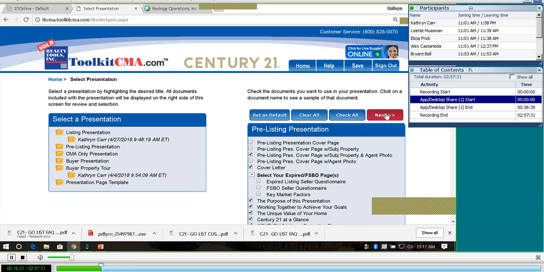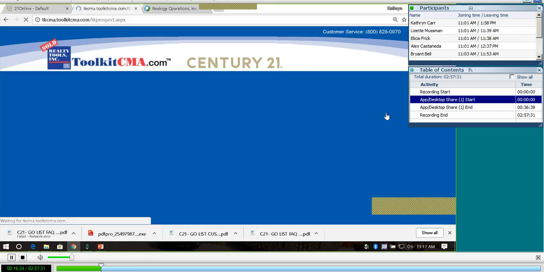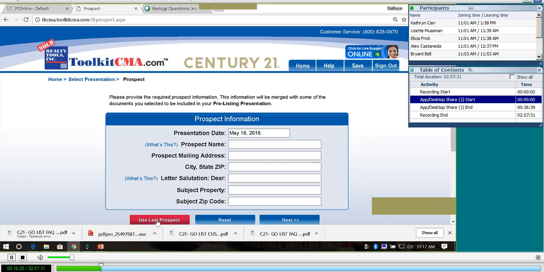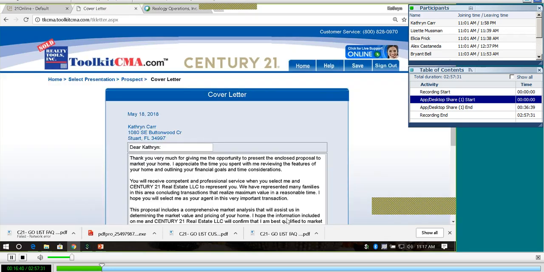So, okay, after we go ahead and choose our pages, all we have to do is click next. Then we're going to go ahead and put in our prospect's information. One of the things that I really like with your prospect information, if you've already had them in your system, you can just use last prospect, it will fill in, but you need their first name, last name, and also their salutation, because your letter is then going to be customized. So here the letter says, Dear Catherine, and it has my address in it as well.